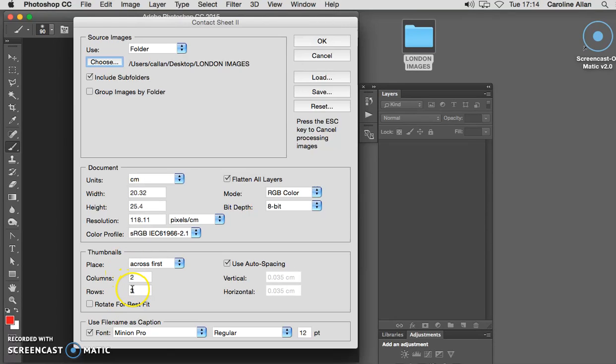You're going to tell it how many columns and how many rows you require. So it would be good to know the number of images that you want to put on your contact sheet if you want to get them all onto one sheet. So you break the columns down. So I'm going to have two columns by 4 rows. I'm going to leave the default spacing on, so you can see it will be quite tight.